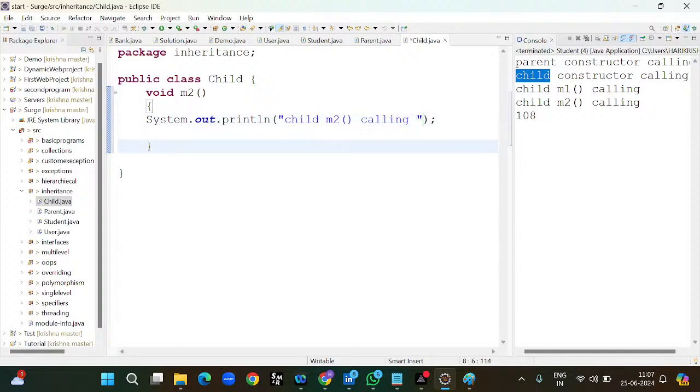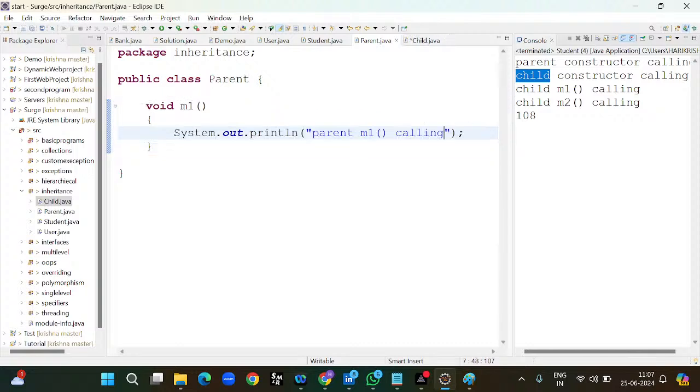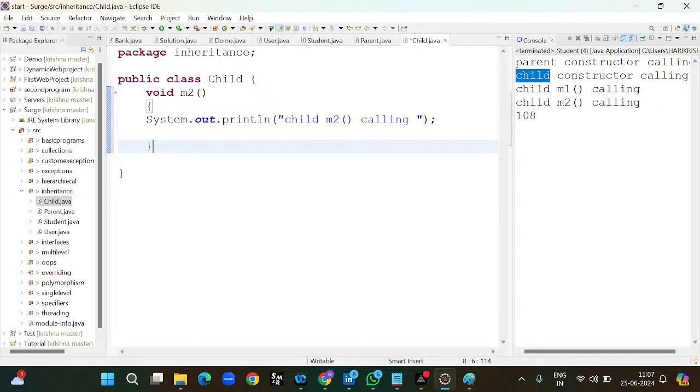Now I would like to write the single level. Single level meaning we need to extend the properties from one class to another class. We need the extends keyword, and we need to mention the parent. Whenever you inherit the properties of one class into another class, then we can say single level inheritance. Now the child has two methods: m2 explicitly, and m1 implicitly.